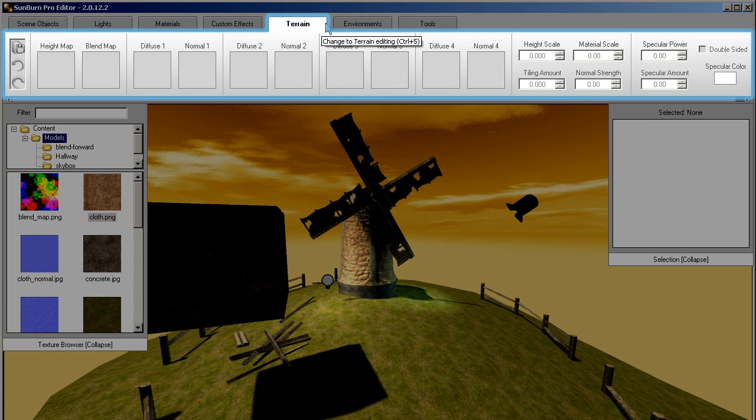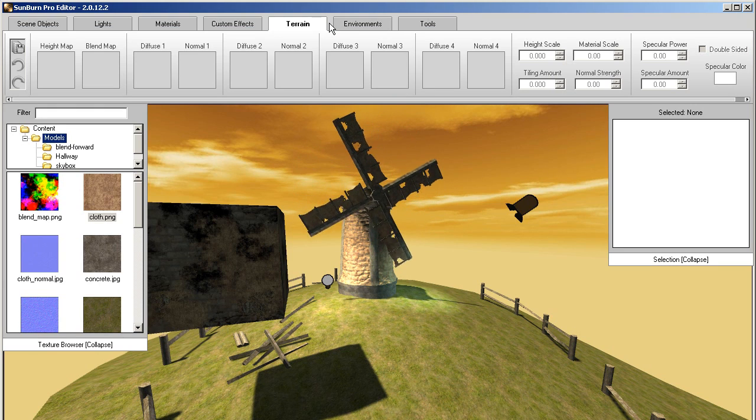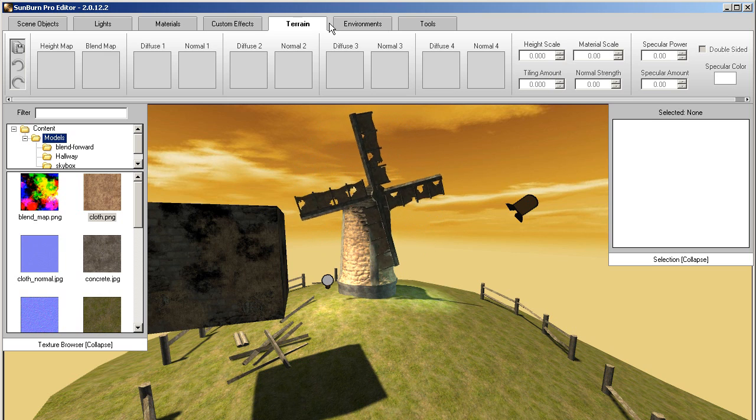The Terrain tab is for editing the special type of terrain included in SunBurn. It is technically a material, and as such, the workflow is the same as for both materials and custom effects.